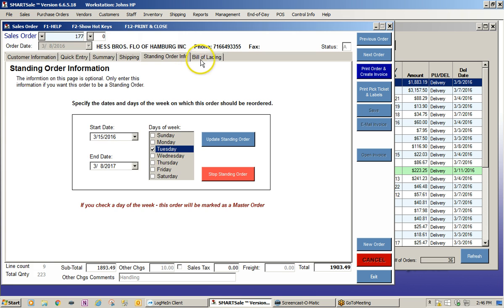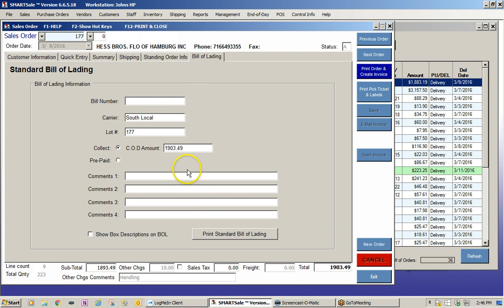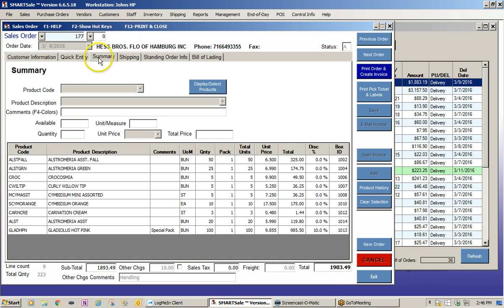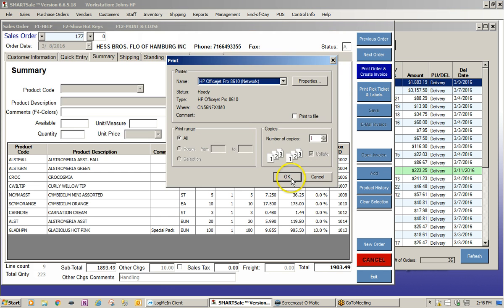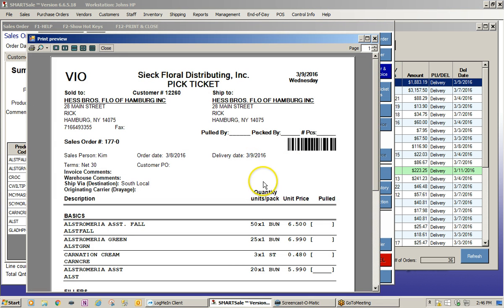And then if you're doing a bill of lading, we can go ahead and do a bill of lading as well. I don't think you're going to be using this tab particularly, but I wanted to let you know that it's there. Typically at this point, if I understand my conversations with Ed, you'll probably create a pick ticket, and that pick ticket will give you a summary.